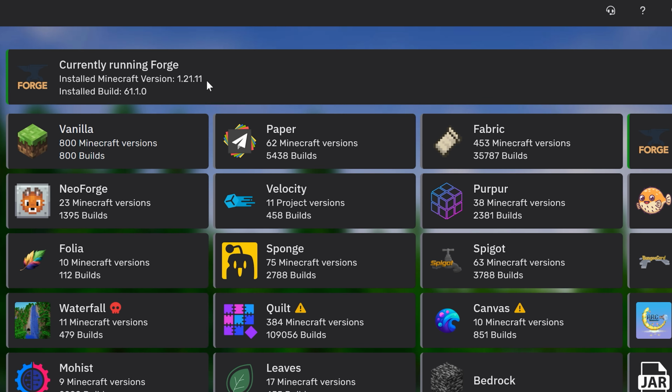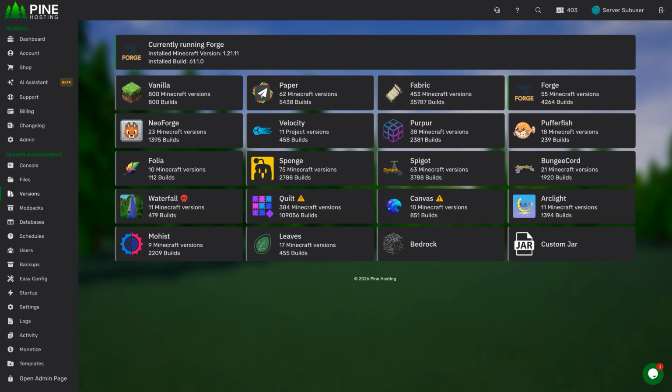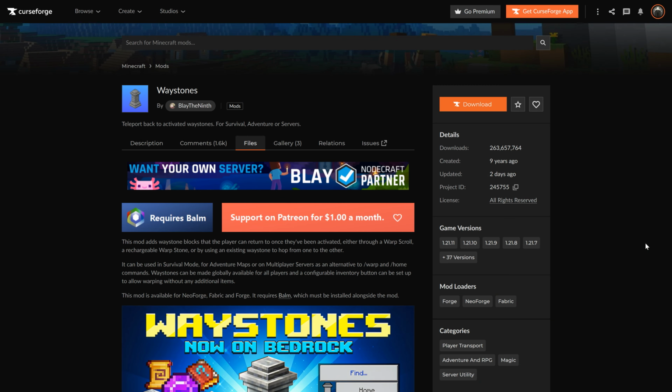We're going to be using this as an example today, but if you want to install mods for any other of these game versions here, you can feel free to do so. The next step is to actually find the mods that we want to install on our server and confirm that they're compatible with our game version.